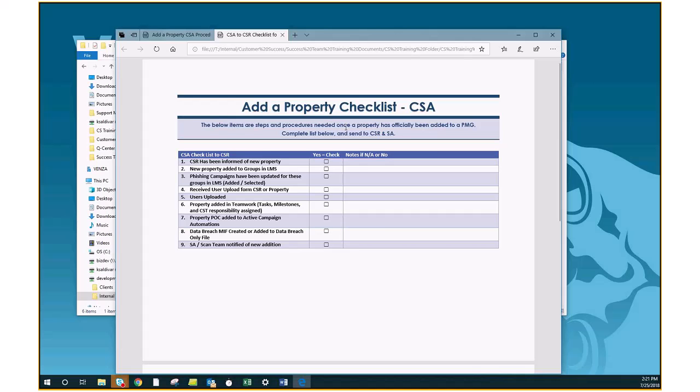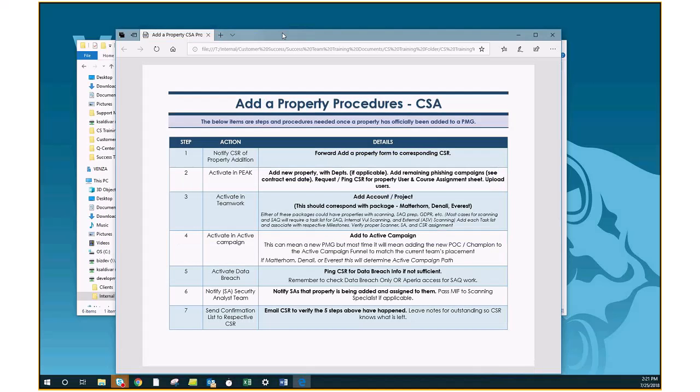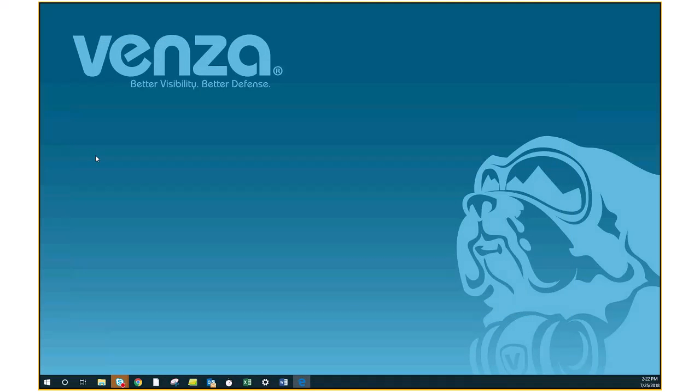Okay. All right. So first thing on the list is notifying the CSR of the property addition. We already talked about you'll forward that add a property form to the CSR. Activate in Peak. Add a new property with the departments. We'll touch on that briefly, only because I know that you are aware of how to do so, but we'll cover that briefly just to make sure we're on the same page.